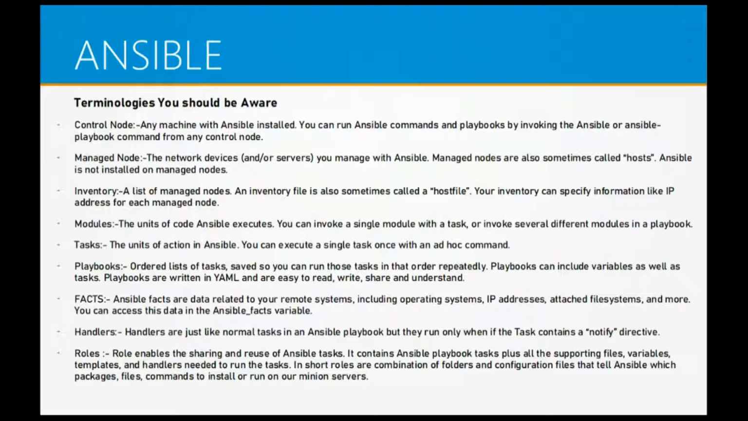Moving to the next one, inventory. As the name suggests, inventory is nothing but the list of managed nodes which will be managed by Ansible. An inventory file is sometimes called a host file. You need to specify the IP addresses for each managed node which you want Ansible to manage from the control node.